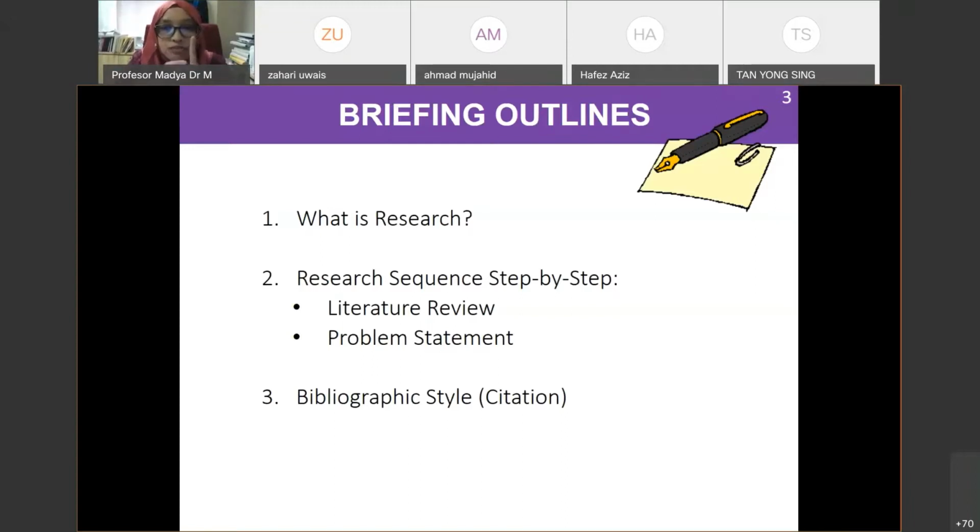From the literature review, you are going to find out what the problems are with the current research being done. Maybe there is some problem or something that has not been done by other researchers, so you want to add on to that research. That is one of the opportunities that we can take into account for your research.